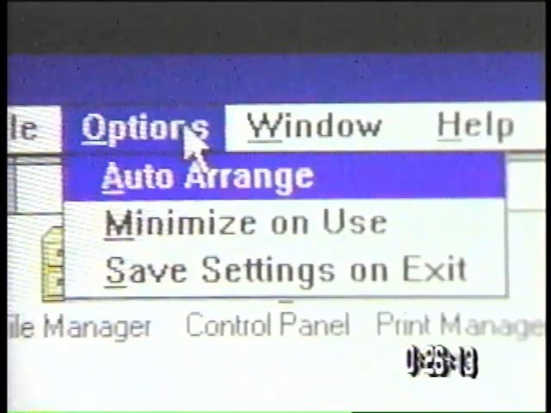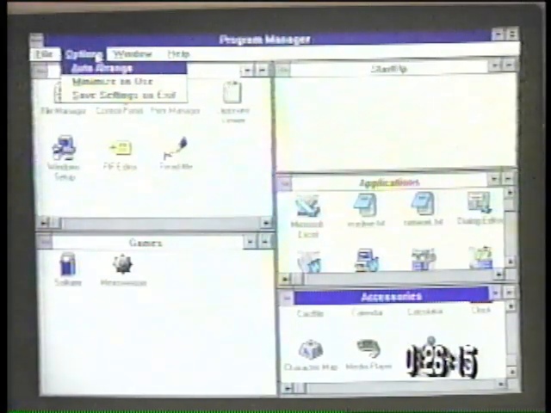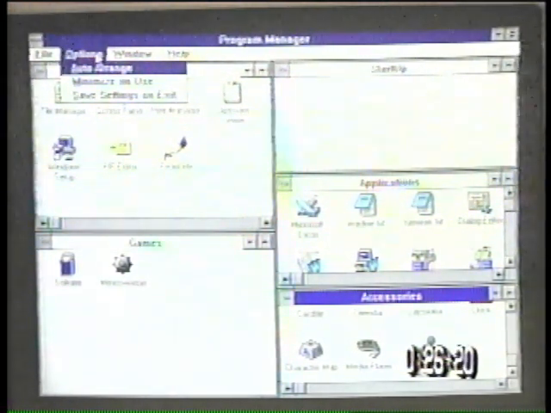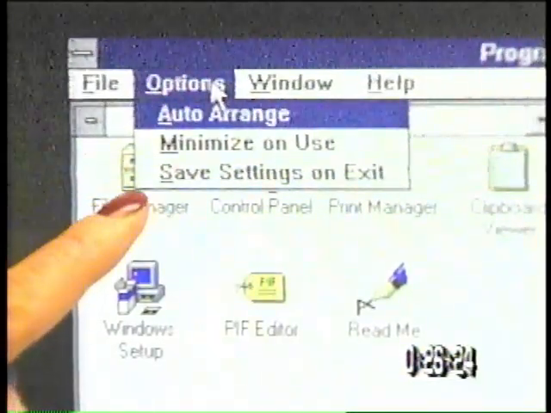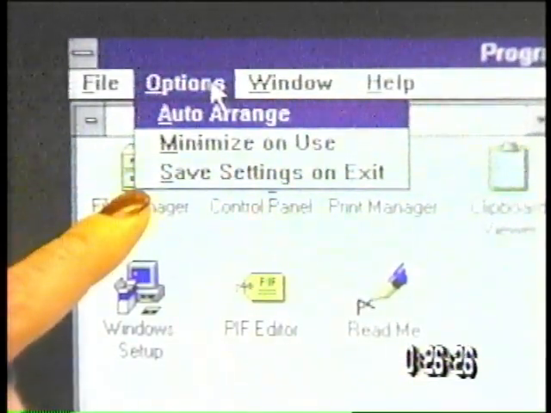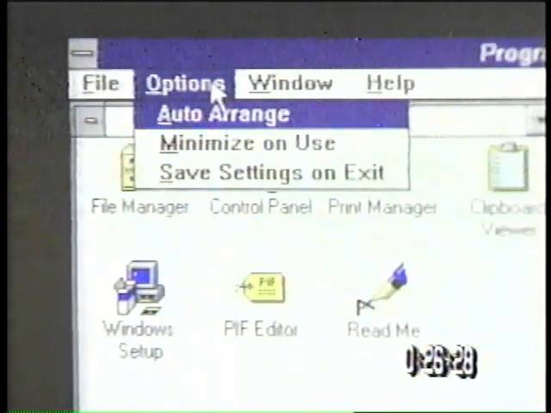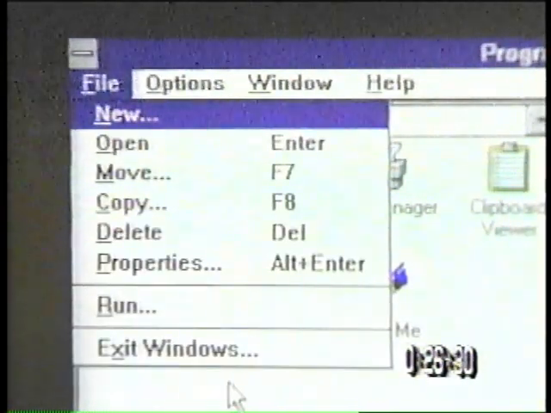If we save settings now, the next time we start Windows, our desktop layout will look exactly the way it does now. We don't want our desktop to look like this the next time we start Windows, so we make sure Save Settings on Exit is not checked. Now to exit Windows, we open the File menu. Exit Windows is the command we want.